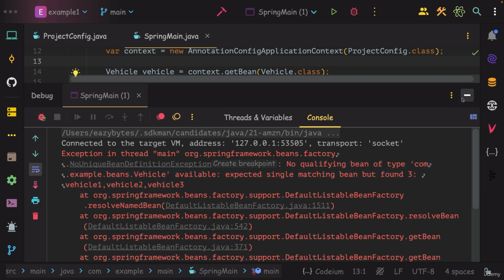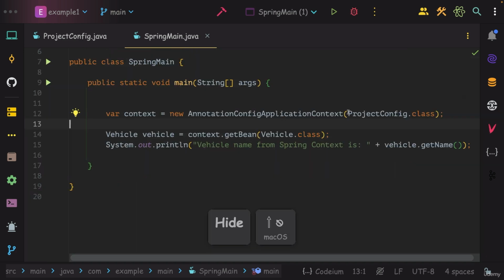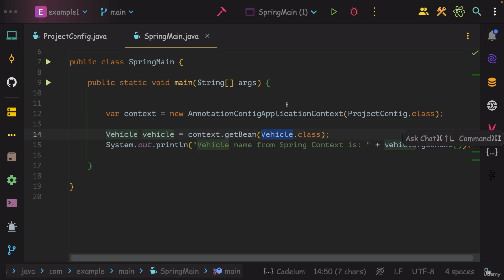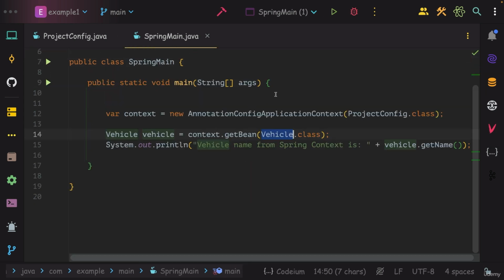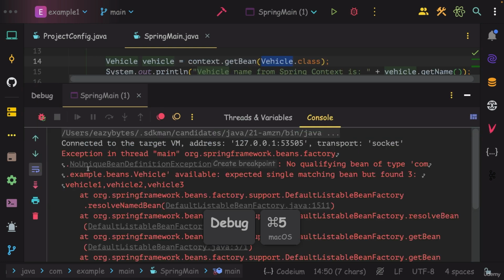Let me explain why we are facing this exception. When we are asking the Spring IOC container or Spring context to provide a bean of data type vehicle, it is going to check inside the context, but it ends up finding three different beans of the same data type. So it does not have any clue which bean my end user is asking for. Out of this ambiguity, Spring Framework is throwing this NoUniqueBeanDefinitionException.